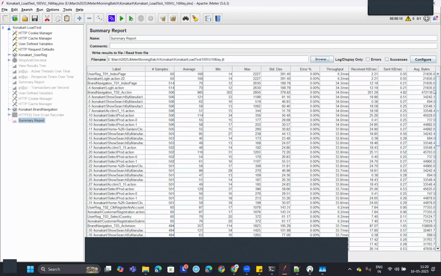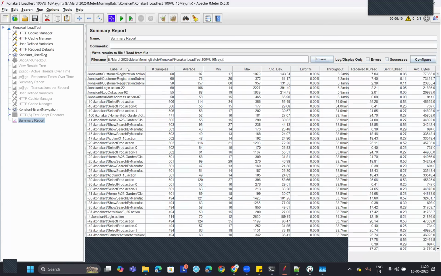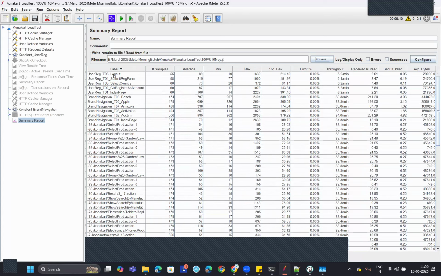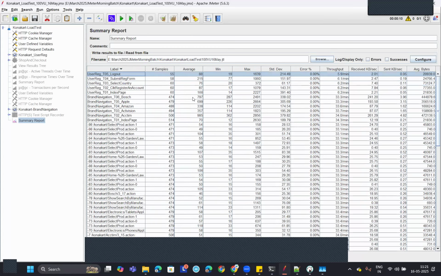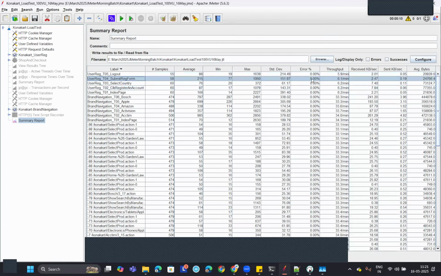This is the summary report for the whole test. Any errors? Are you seeing any errors? Okay, observe here. I'm clicking on label. I want to see all the transaction names at one place. Now you got it, right? User registration index page, register account, select country, submit registration form, and log out. Now, there are no errors in the user registration script. That is for sure. Yes or no? Agree? Submit registration form did not fail.